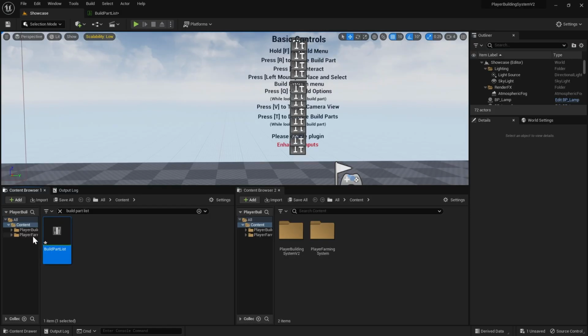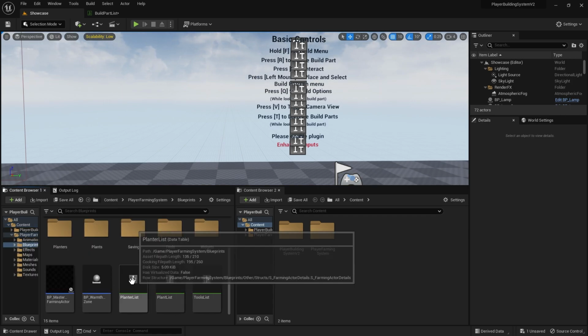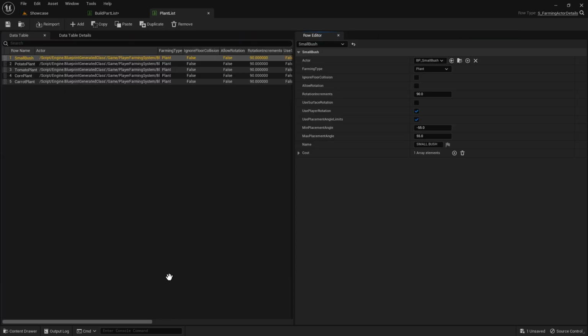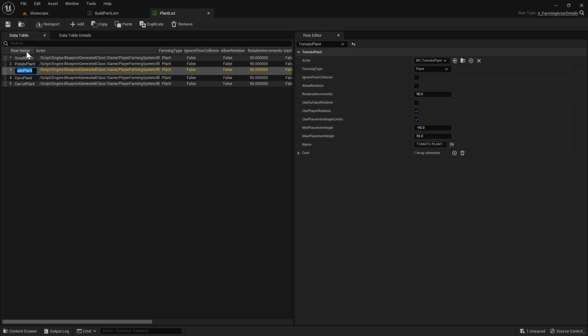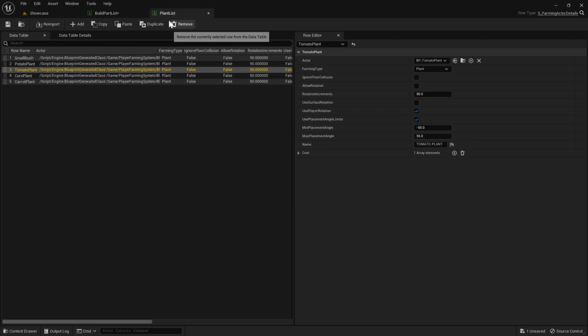If we get rid of this search, if we go to the player farming system, blueprints, you'll find these lists down here for the plants, planters and tools. So because we're adding a plant, I'm going to open up the plant list. And we need to use the exact same row name from here in the build part list. So I'm going to be adding the tomato plant. So I'm just going to double click the tomato plant row name, do Control C to copy it, and then I'm going to paste that in here. So we have the exact same name as the plant in our plant list.